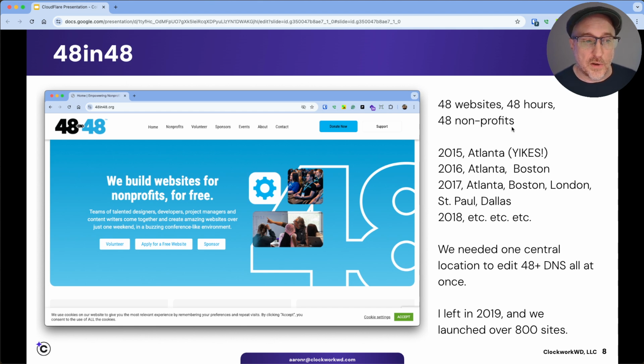When we were finished with the event, we had to take these sites live. And so we needed to log in to 48 different registrars, whether it be GoDaddy or Wild West Domains or I don't know, there's so many companies that sell domains, but we had to log in to all of them, like Network Solutions and things like that. And it wound up being a nightmare trying to take those sites live.